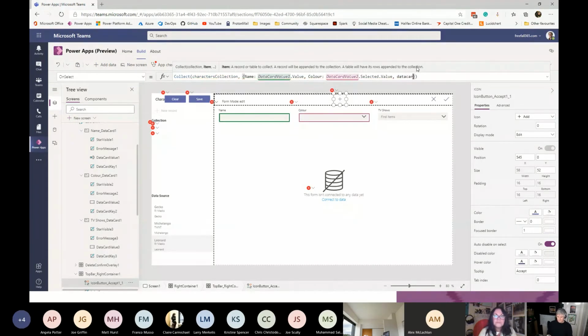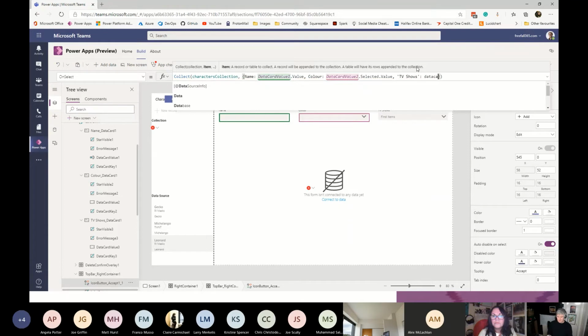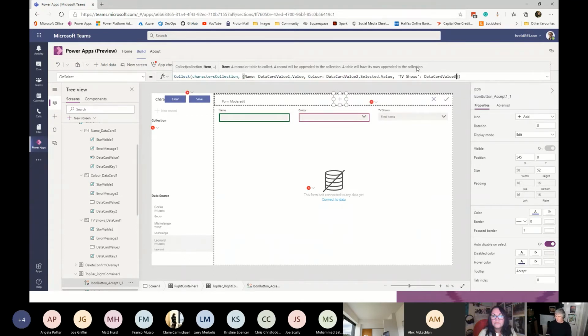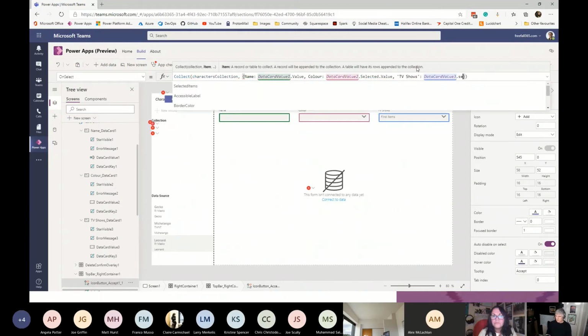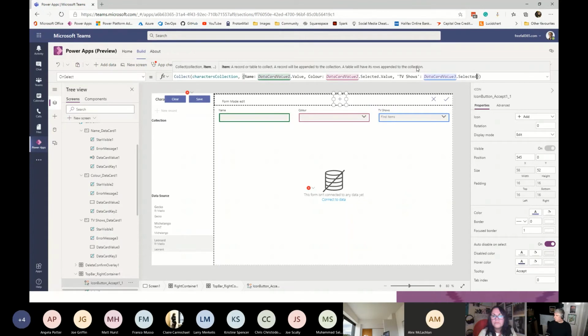What we'll just call it is TV shows, and that is data card value 3, selected again. So that's us collecting some data. What have we got? What's wrong here?